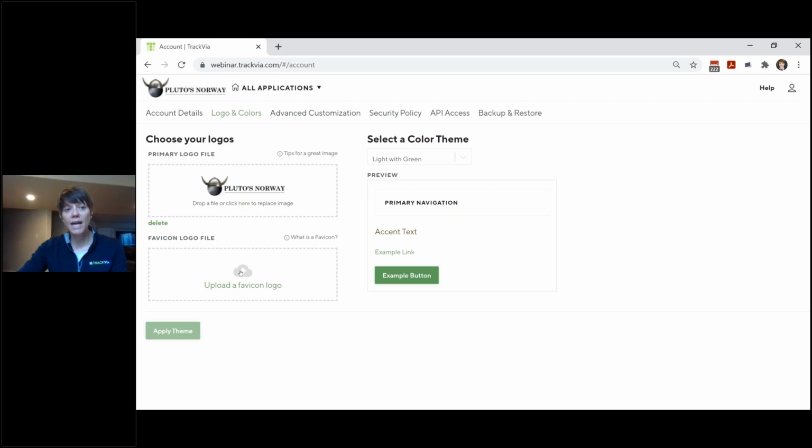And then you can also upload a little icon here, which would change the TrackVia logo in the tab of your browser as well, if you would like. So that's fairly straightforward. Probably most of you have figured that out, but we can jump into some additional customization too.